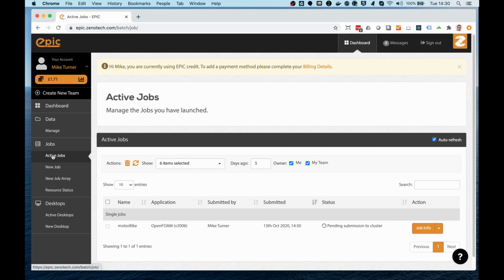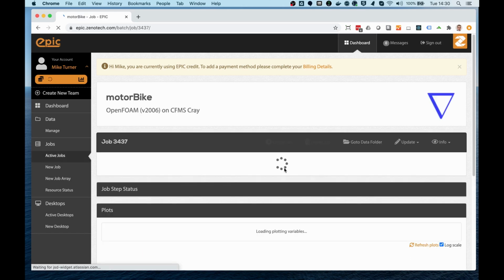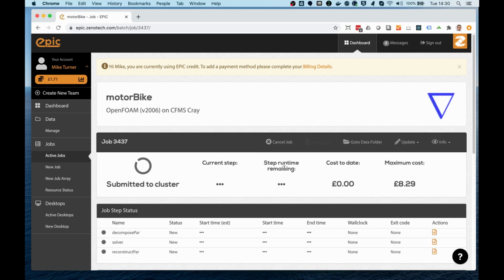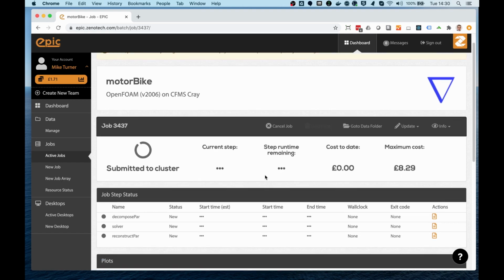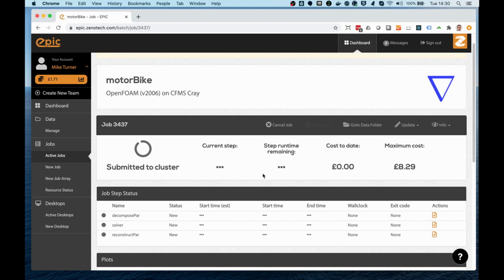So I can see now in my active jobs page, I now have this one motorbike job pending submission to the cluster. I can click on job info and get some information about the job. So this will go through various stages. It will get submitted to the cluster. Epic will then stage the data from my data store to the remote cluster. It will then submit the job to the batch scheduler, run the job.